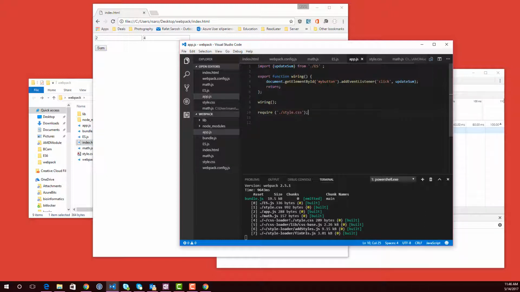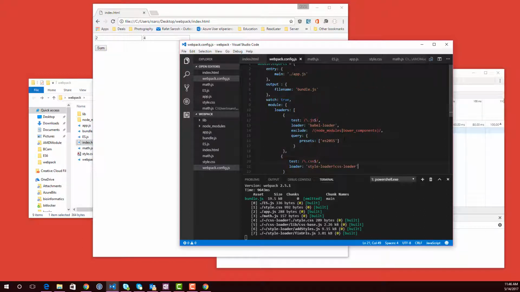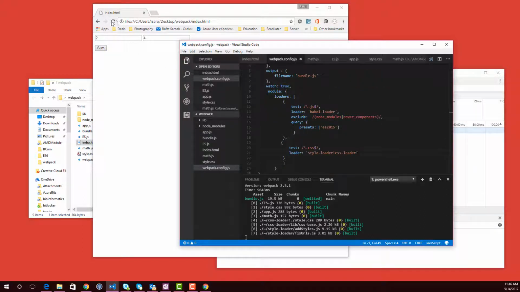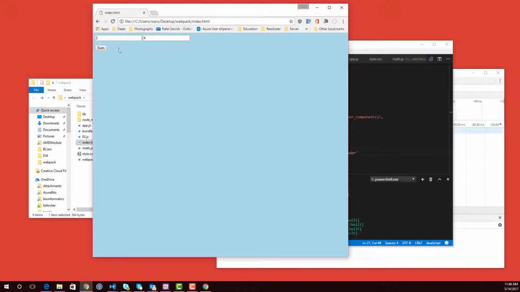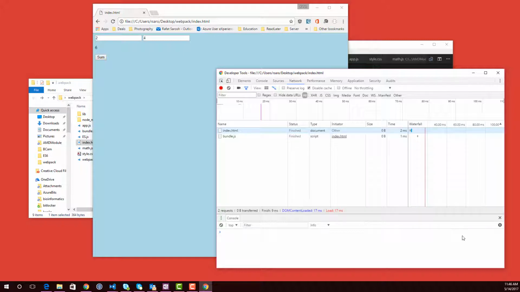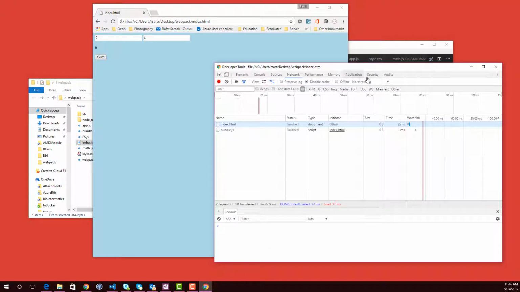What did we do? We just added a require here for style sheet. And as you've seen, we had a loader. So let's go and check if our page is working. Refresh. Okay, style sheet has come. And here, there's no more error. And just bundle.js is pulled in. And our style sheet is working too. So with Webpack, you can pull in the style sheet also.